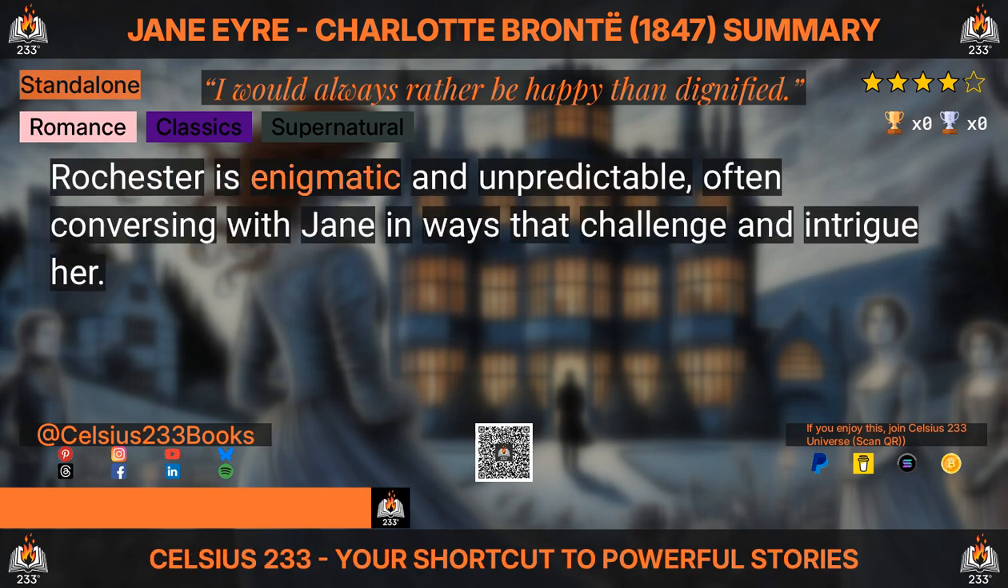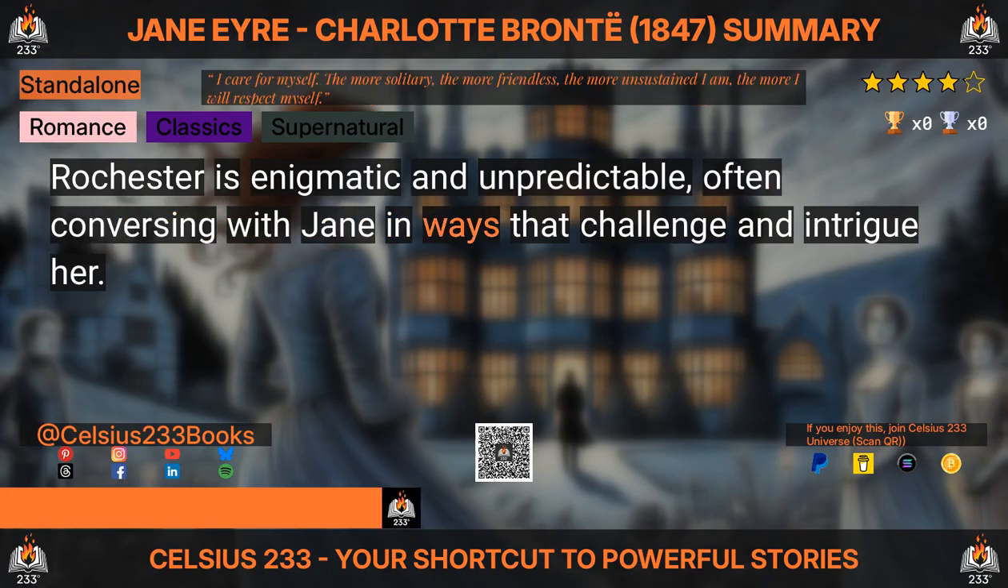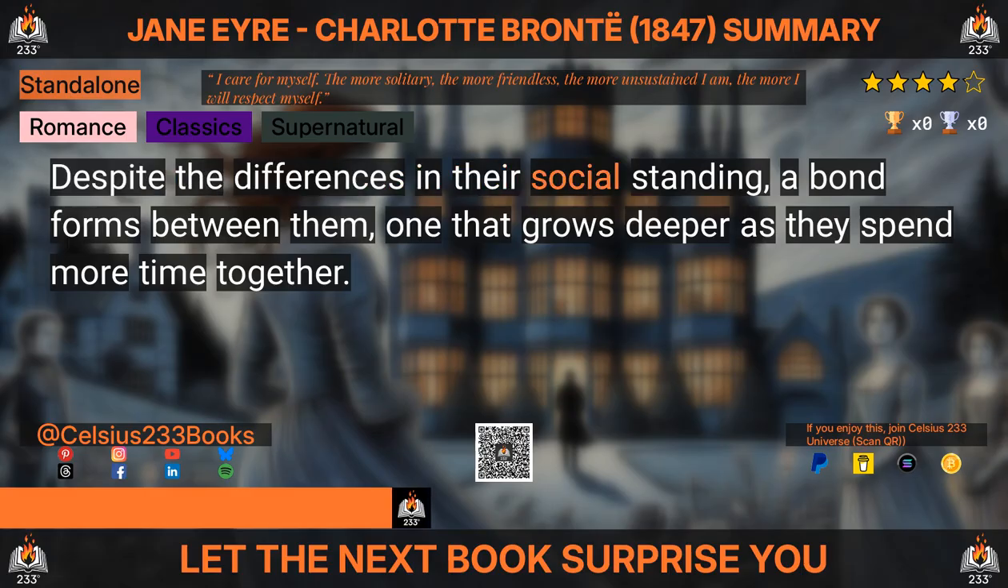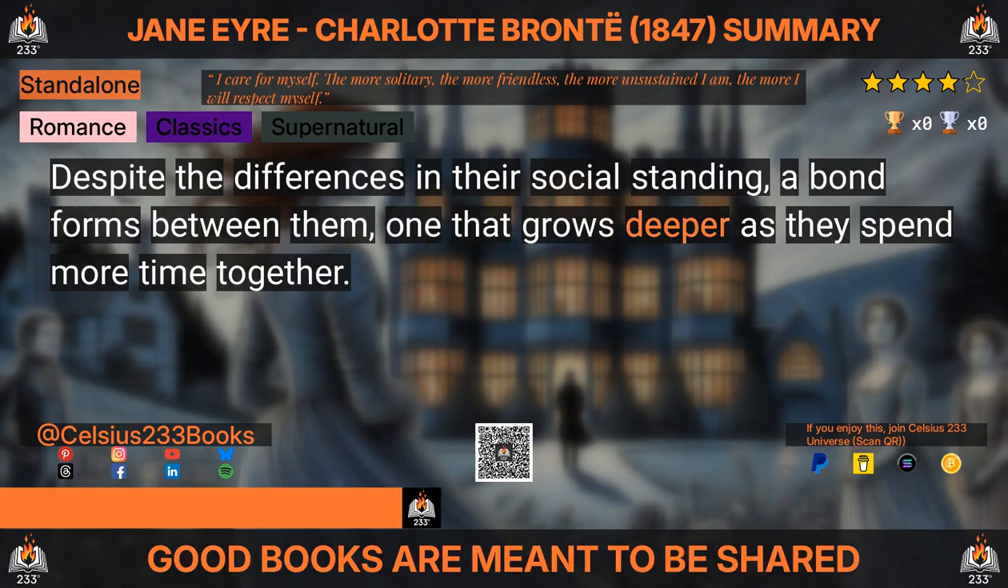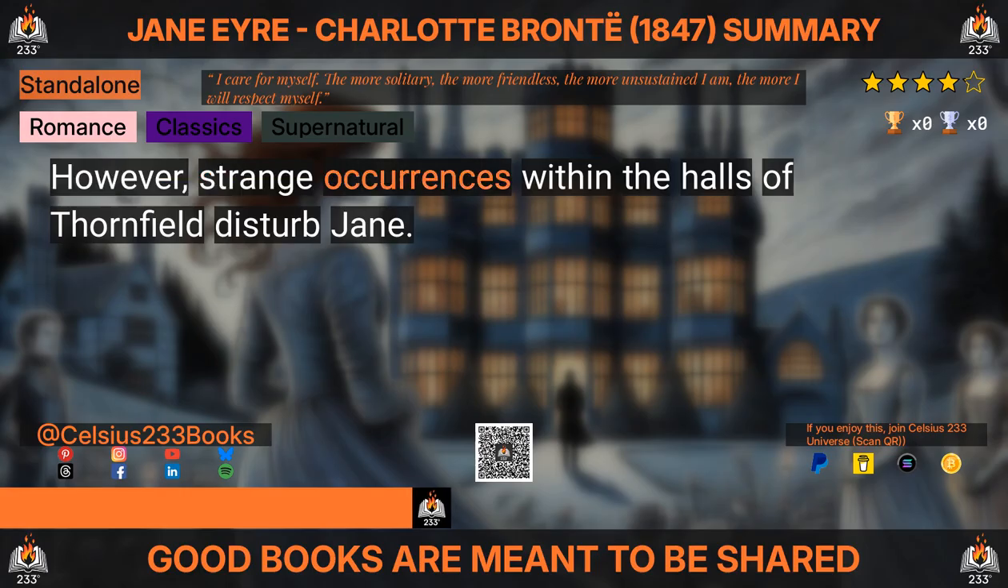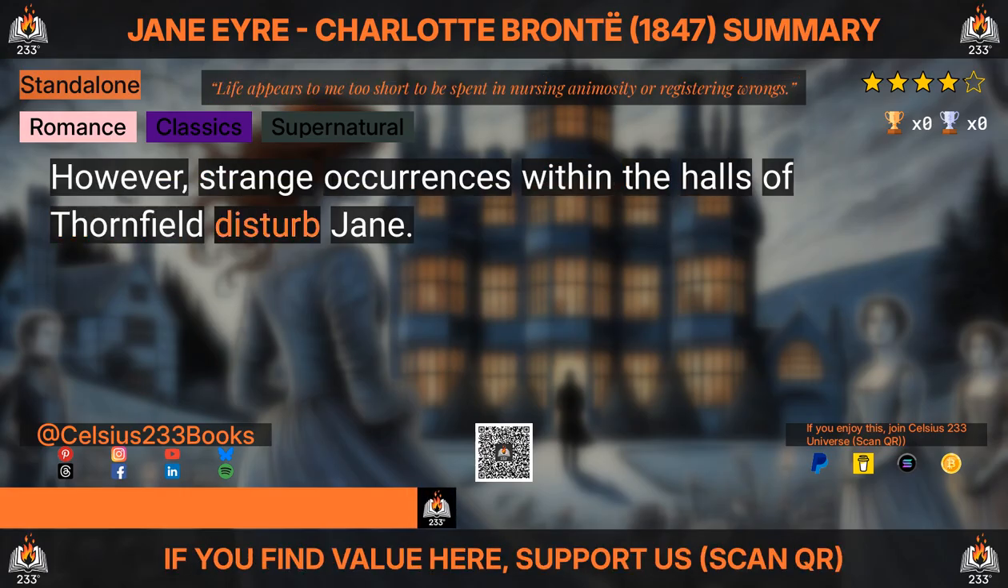Rochester is enigmatic and unpredictable, often conversing with Jane in ways that challenge and intrigue her. Despite the differences in their social standing, a bond forms between them, one that grows deeper as they spend more time together. However, strange occurrences within the halls of Thornfield disturb Jane.